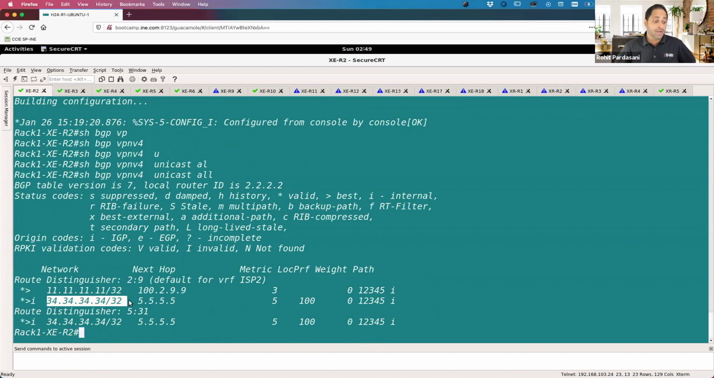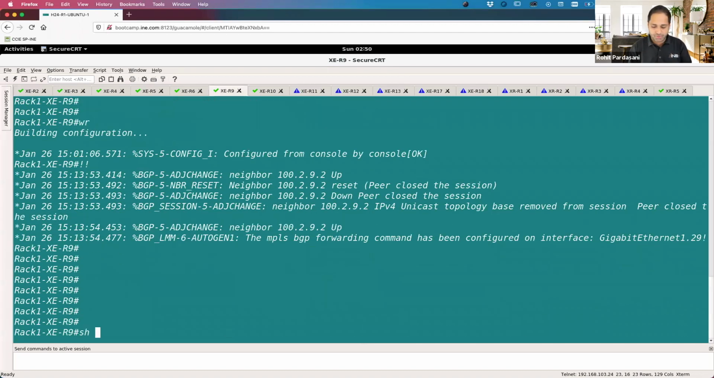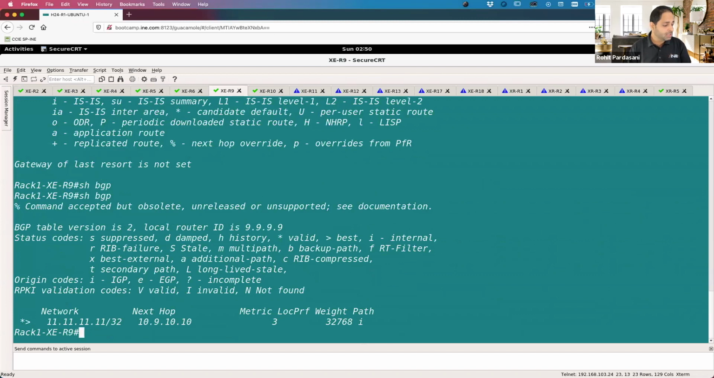I have a route, and this route is going to be sent to R9 because R9 is the neighbor, right? Because I have the import command, R2 learns from R5, imports the route into the routing table of ISP2 and sends the route to R9. So R9 should get the route. Let's go to R9 now and check show ip route bgp. I don't see it. Let's do a show bgp. I don't see 34.